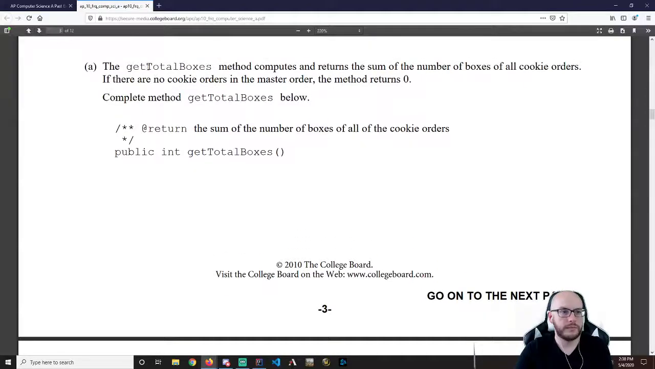So part A, the getTotalBoxes method computes and returns the sum of the number of boxes of all cookie orders. If there are no cookie orders in the master order, the method returns 0. The sum of the number of boxes in the cookie orders.